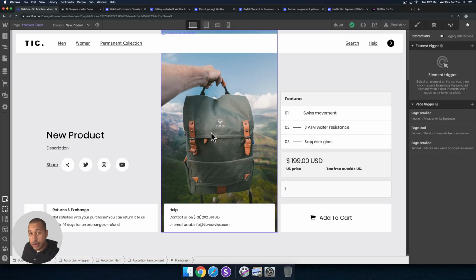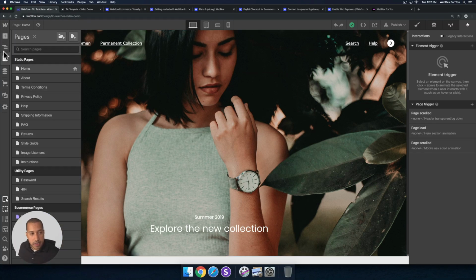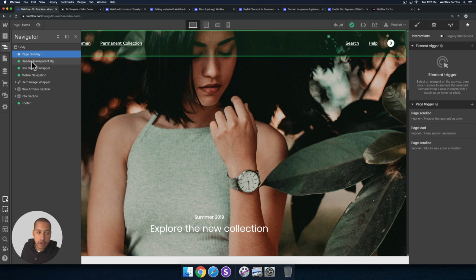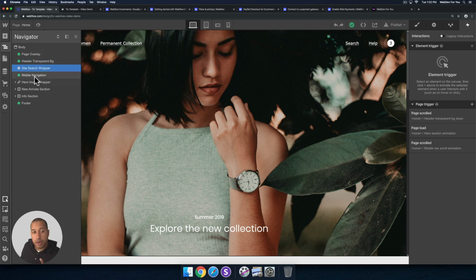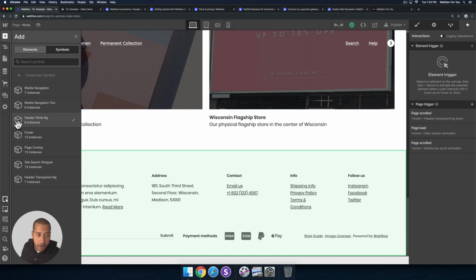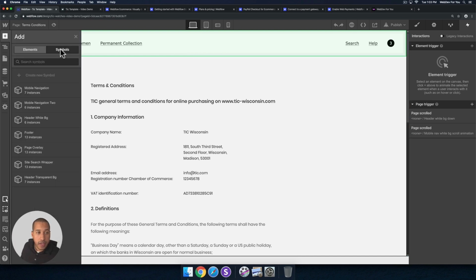All right, looks good. So the next thing I'll cover is the symbols within the project. So here I'm on the home page, and symbols, they make it really easy to design. So here, if I go to the navigator on the left, we have symbols for the page overlay, which gets added when you do a site search. We have a symbol for the header with the transparent background. We have a symbol for the site search wrapper. We have a symbol for mobile navigation and the footer. We also have a few more symbols here. We have a header with a white background that's used on pages without a header image. So we have this header with the white background, and we have the mobile navigation for pages without a header image.